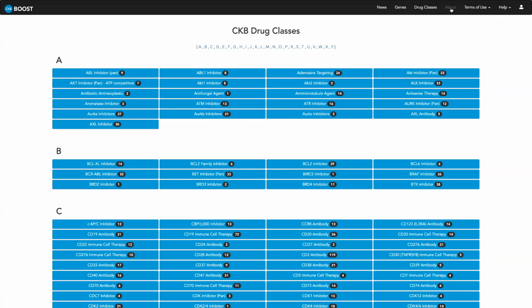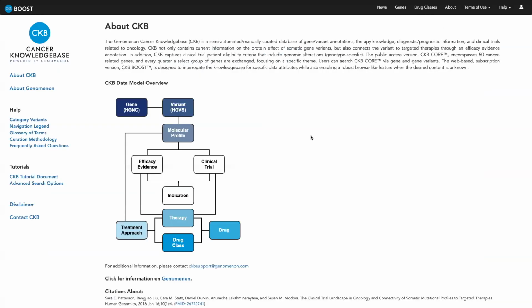The About section here shows you the data model, so you can see the different data elements within CKB and how they're related. So CKB is a relational database, and you can see how genes are related to variants, and then variants are related to molecular profile. I'll go over molecular profile as I go through the searches, but just briefly, molecular profile acts sort of as a container where you can group one or more variants together and then link that molecular profile to what's called efficacy evidence and then also clinical trials.